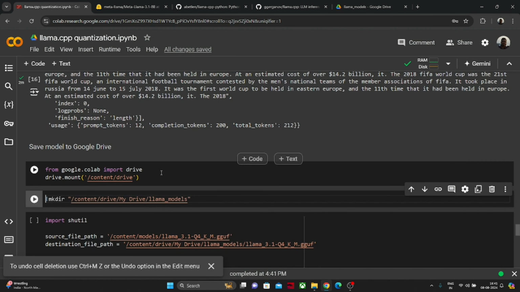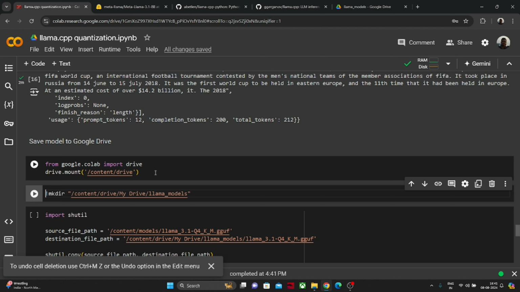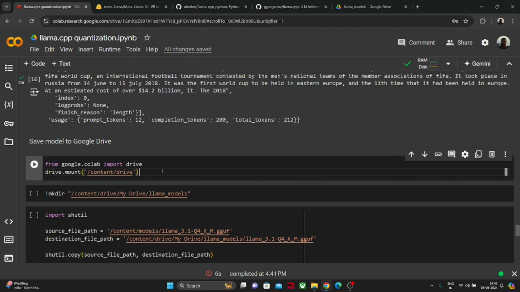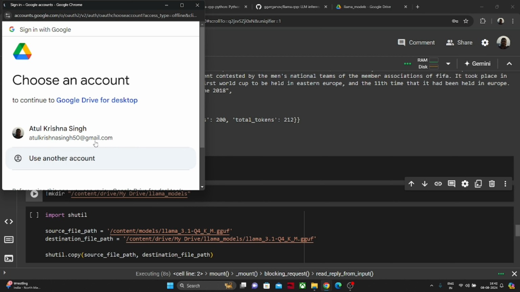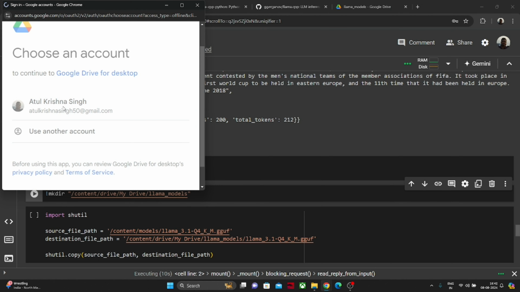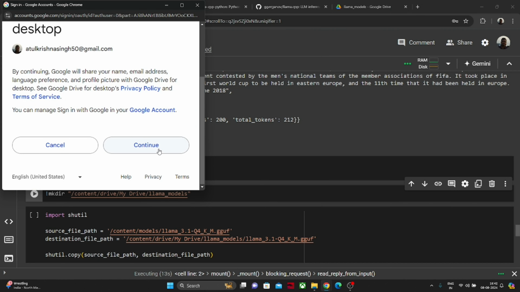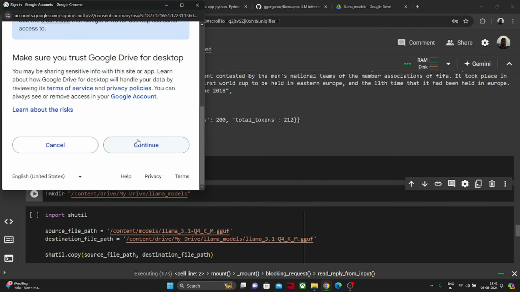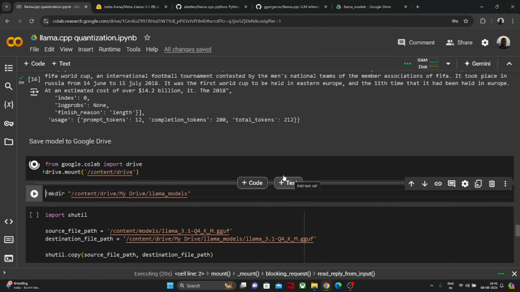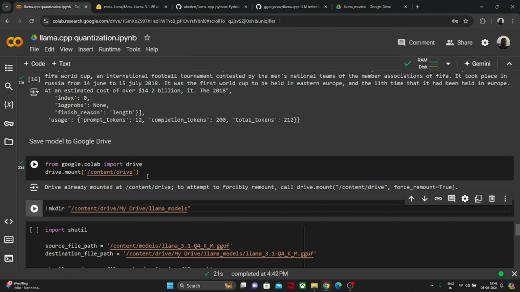So to save this quantized model in Google Drive, we first need to mount our Google Drive to this particular Google Colab notebook. For that, we are going to utilize this drive module from the google.colab library. So let's run this cell. Over here, we can see it has asked to connect to Google Drive. Let's click on that and access our Gmail account, where we will give this notebook access to our Google Drive. Once we have done that, we will be able to access the Google Drive where we can save this model.